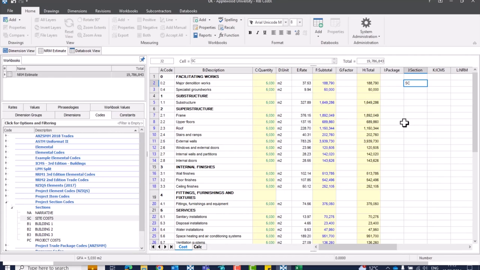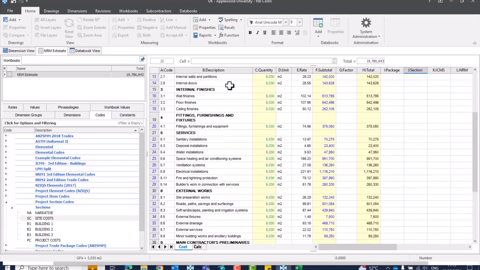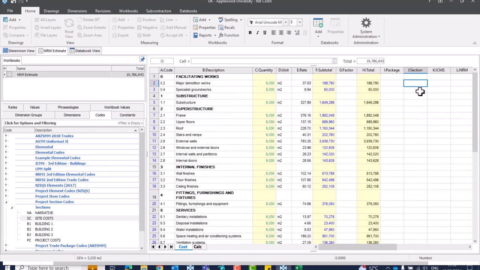And the benefit of this is then you can actually start to sort your workbook in a certain way. So if I have made my workbook this way, so I've obviously used the structure of NRM1, but if I wanted to group it another way in terms of package, for example, I can do so by generating a new workbook based on this one, sorted via that column. Now I'm going to show you exactly how to do that.